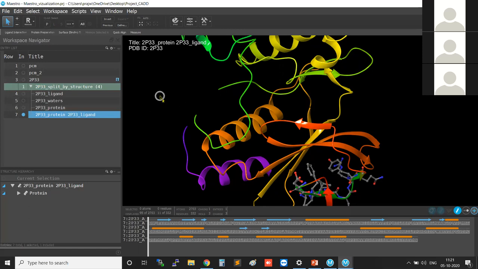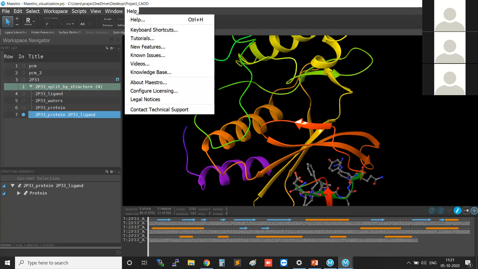In case you are stuck at any point, always remember there is a help button. This is the final option for you. Just go to help. You will have all the options, all tutorials, all explanations, links to the knowledge base. Your questions will be addressed here. You will have the option to see various tutorial videos. So everything is present in this help option.